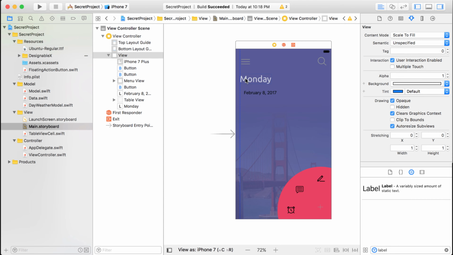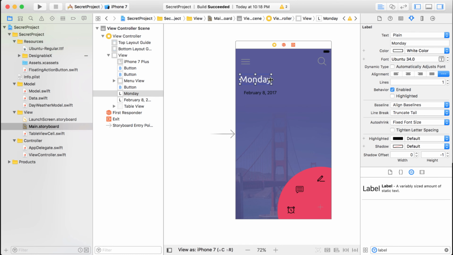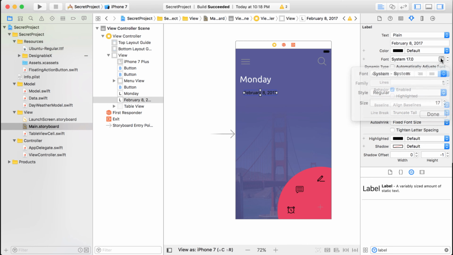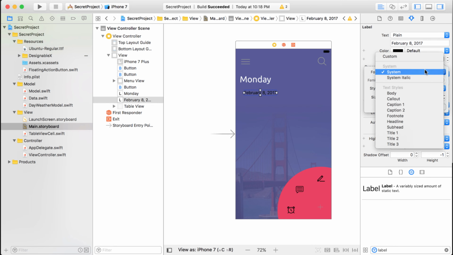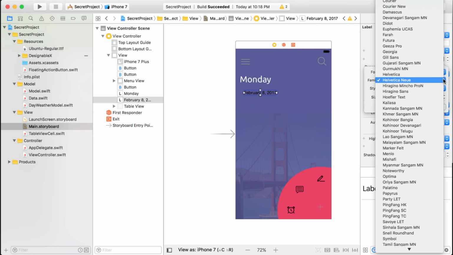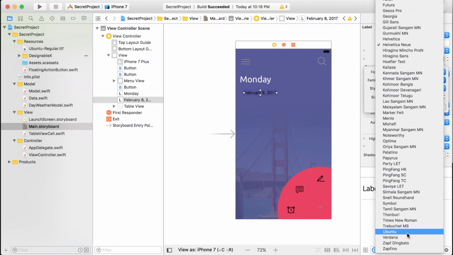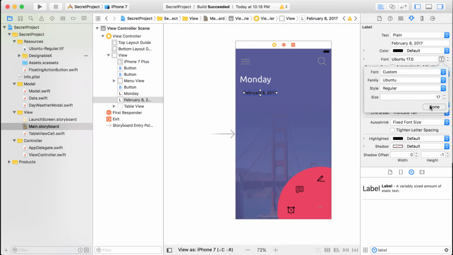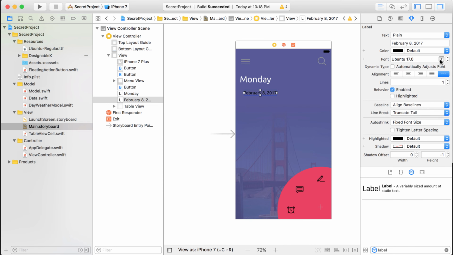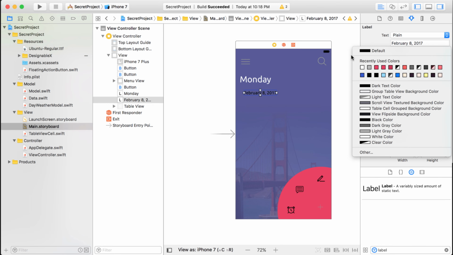But let's get this over on the margin here. No, actually, this doesn't even matter. I'm going to show you why here. Okay, let's use a custom font for this one too. Yeah, we'll keep it at 17. And let's change that to white.